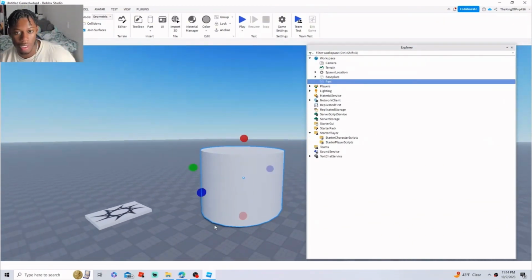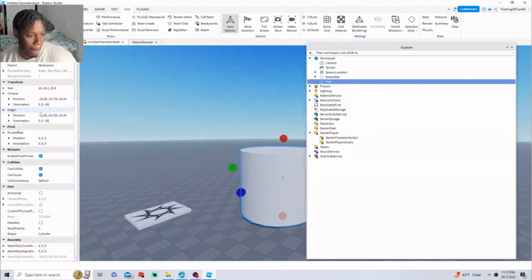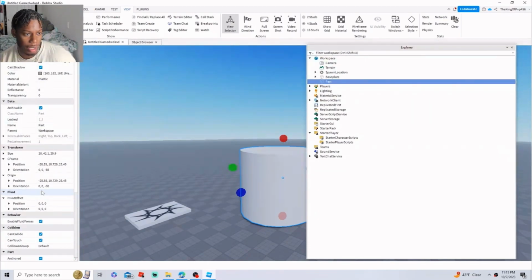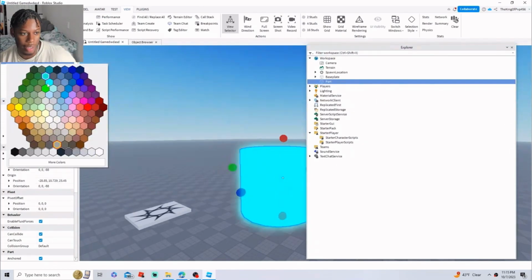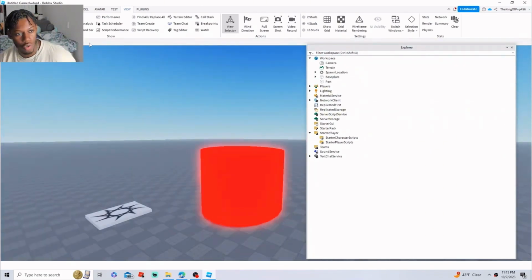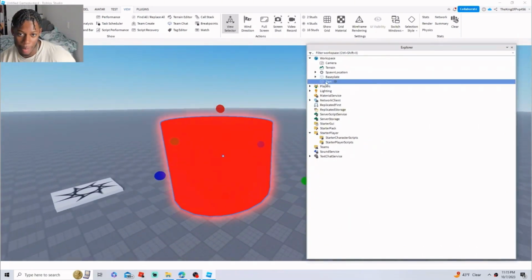And what we're gonna do to this part is, let's just change some properties of it real quick. We'll just make it anchored so it doesn't fall. Massless. Y'all should already know this. And just for effects, let's just make it red. All right, cool. Let's rename this, we're gonna call this depth brick.